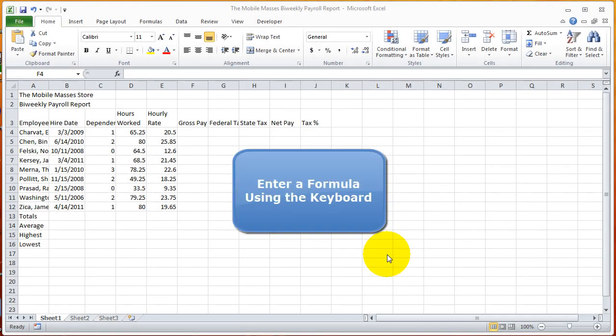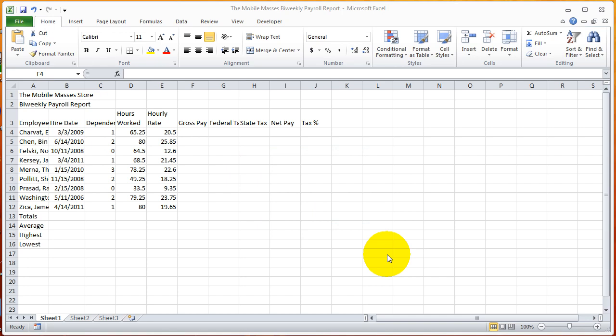In this lesson, I'm going to show you how to enter a formula in Excel using the keyboard. One of the reasons why Excel is such a valuable tool is because you can assign a formula to a cell and Excel will calculate the result.